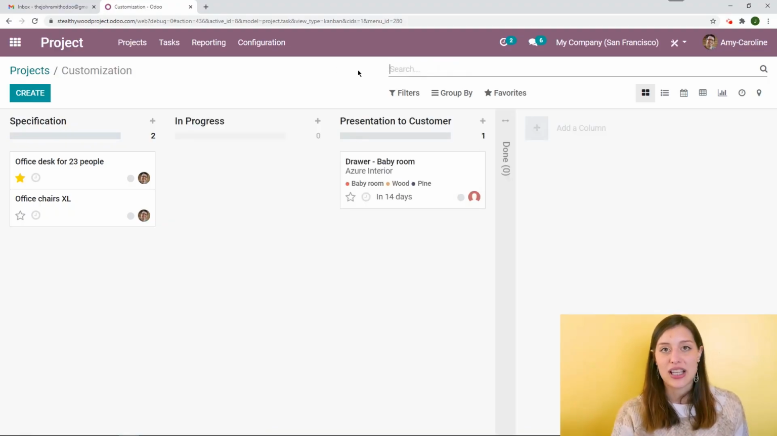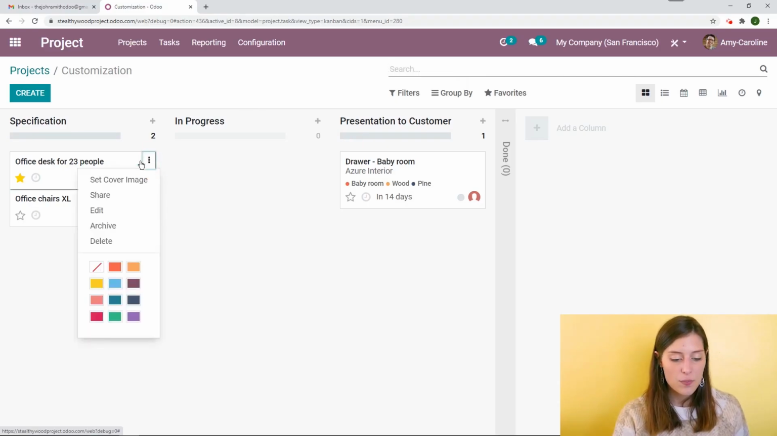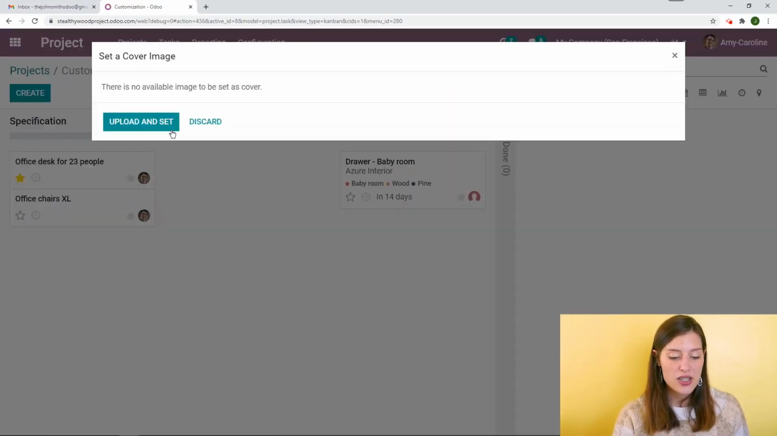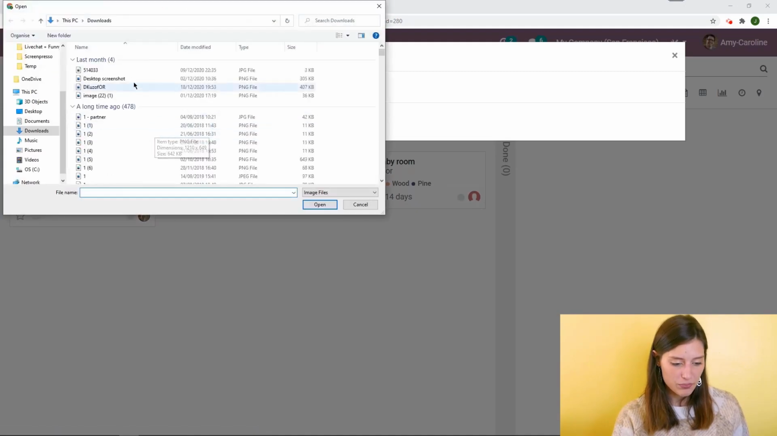Now, I mentioned briefly that there are also some settings for the tasks specifically. So I can click on these three little dots. Again, you can archive here. You can even delete a task. I can edit it. I can share the task, and I can even set a cover image. Let's see what that looks like.